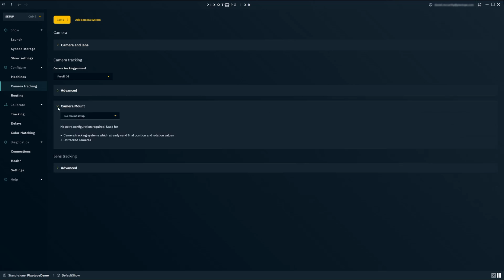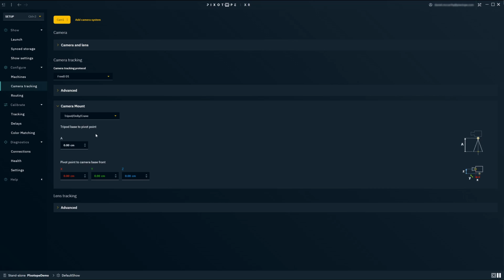Under Camera Mount, you can select the type of mount setup where not all axes are tracked, for example a PTZ head on a tripod. Here you can apply offsets for height as well as offsets to the camera sensor from the PTZ pivot point.